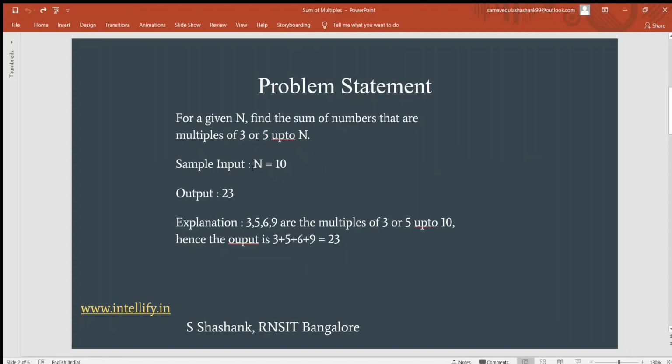For example, if the n value is 10, we want to find the sum of all the numbers which are multiples of either 3 or 5 leading up to the number 10. So the output has been given as 23, as the numbers 3, 5, 6 and 9 are the multiples of either 3 or 5 and they are less than 10. So the output is the sum of these four numbers: 3 plus 5 plus 6 plus 9, and that is equal to 23.